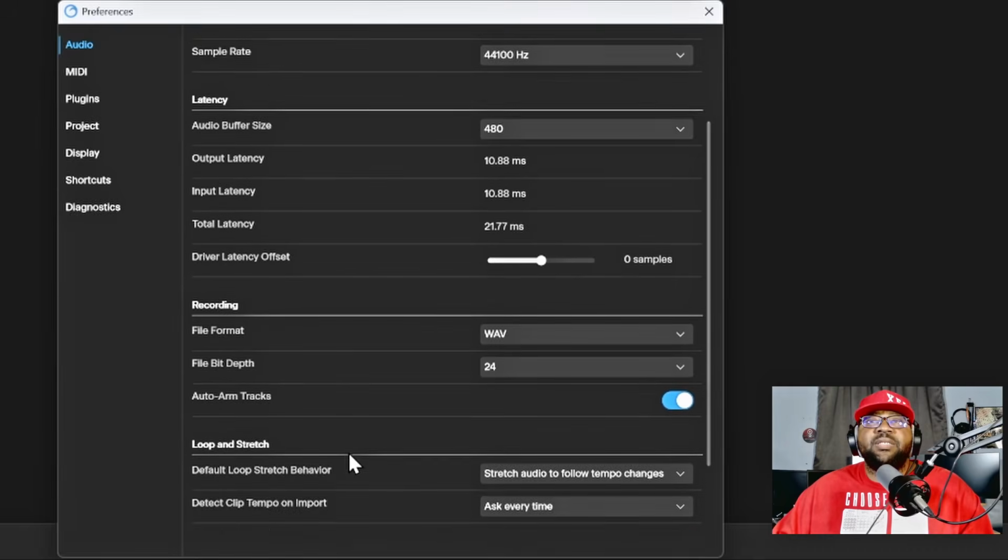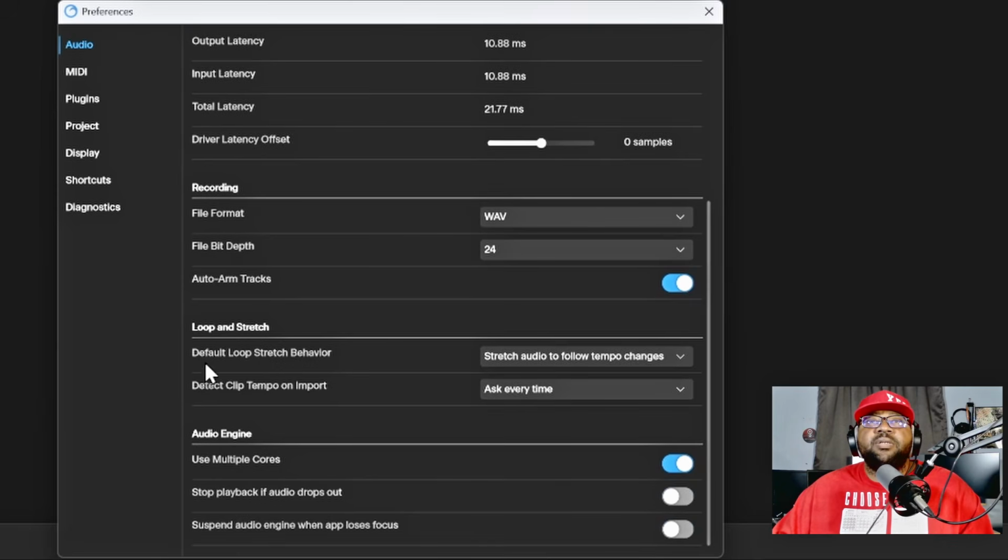The file formats is in here. Default loop stretch behavior. So basically it'll automatically adjust to your DAW's tempo. So if you want to change that, you could change that here and you can put do not stretch if you don't want it to stretch, right? And you could detect the tempo on import. So basically whatever you import in here, it'll let you know what the tempo is and if you want to change it or not, right? Pretty cool. All right.